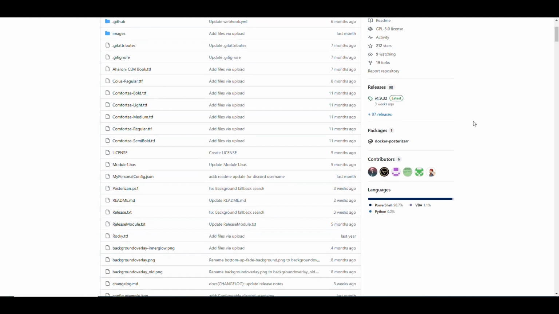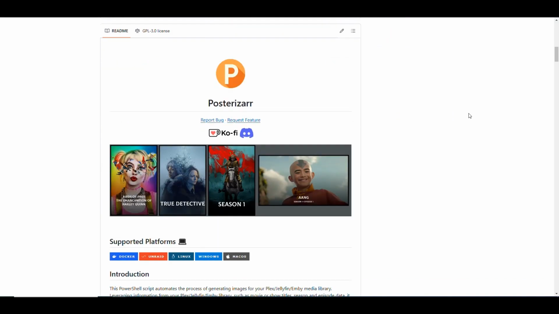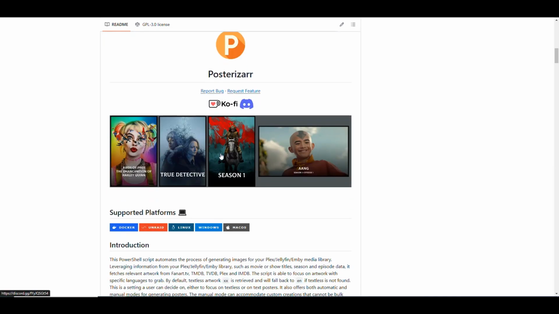And it's pretty nice to see people that work on the Windows side of things, because you can actually do a lot of powerful things with PowerShell. So it's nice to see something written in PowerShell that is useful. As you can see, this is mainly PowerShell, a little bit of VBA and Python. And if we scroll down here, we have basically an idea of what we can expect this script to do. It is able to download posters and then add text and stuff to make it customizable for you. And then you can use this in your Plex or Emby or Jellyfin to see custom posters for your content.